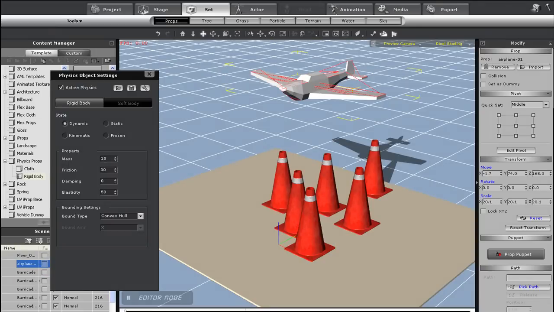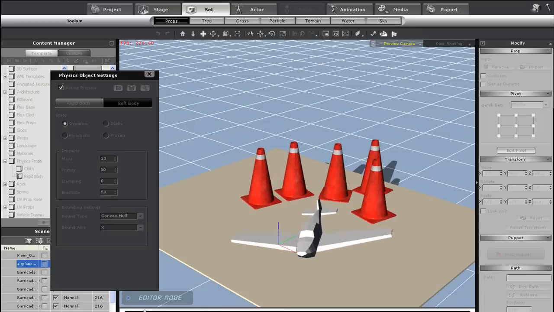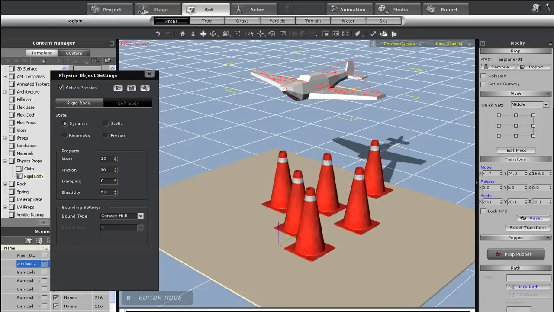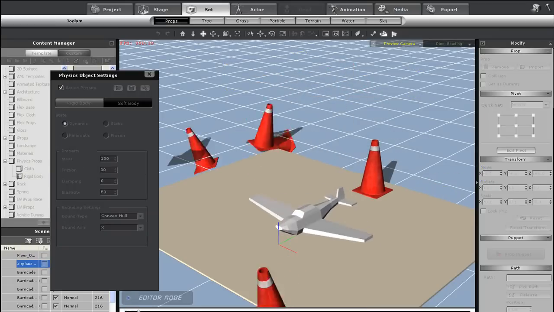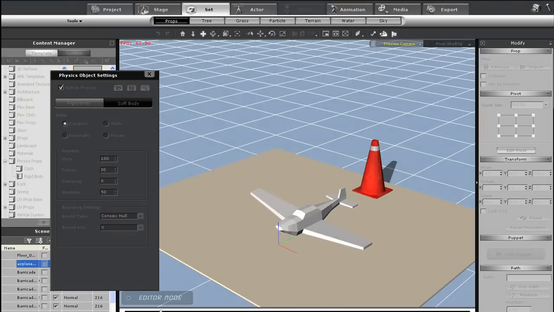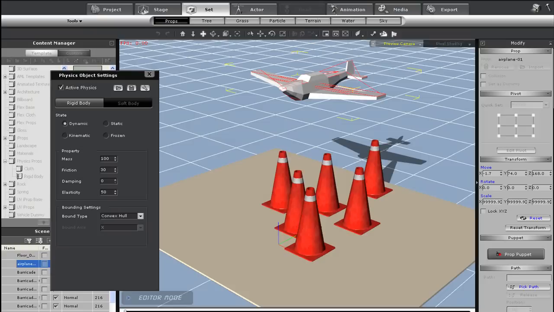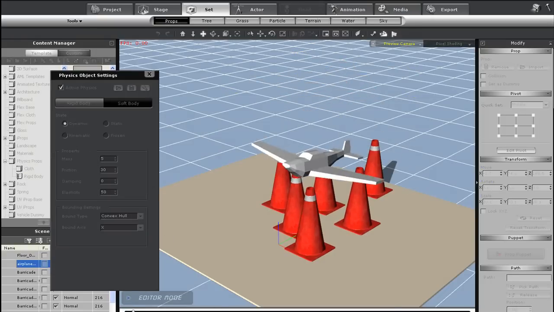You'll see my mass is 10, and when I play back the animation, the plane will drop and edge the pylons out of its path. If I put the mass up to 100, you can see that the plane will have much more collision priority, and the pylons will go flying out of the way. Alternately, if I set the mass back down to 5, the plane will essentially just make a soft landing on top of the pylons and slide a little bit.